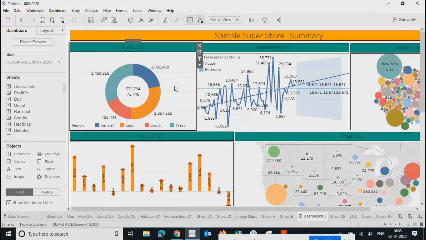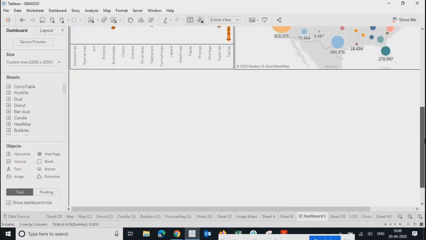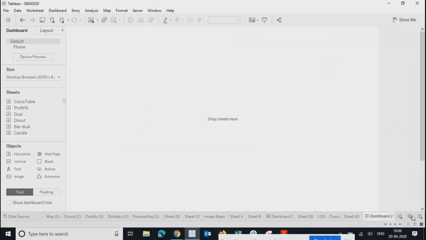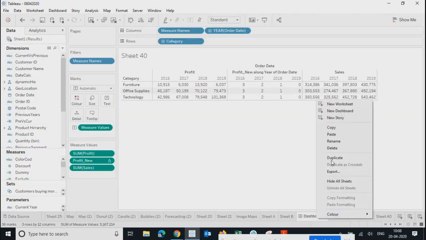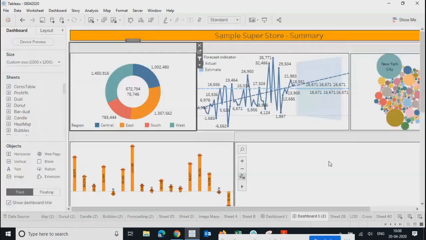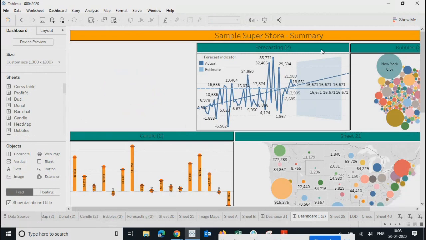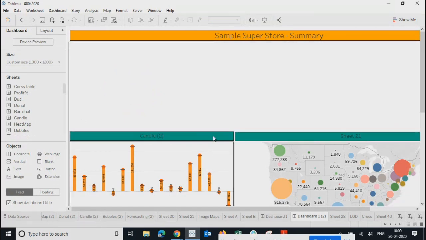Let's go ahead and do one thing. Over here, we don't have anything related to product, right? Okay, fine. Let me create one more dashboard. What I'll do, I'll just create a duplicate dashboard, and then I'll remove these objects from here so that I will have the remaining formatting that I need.